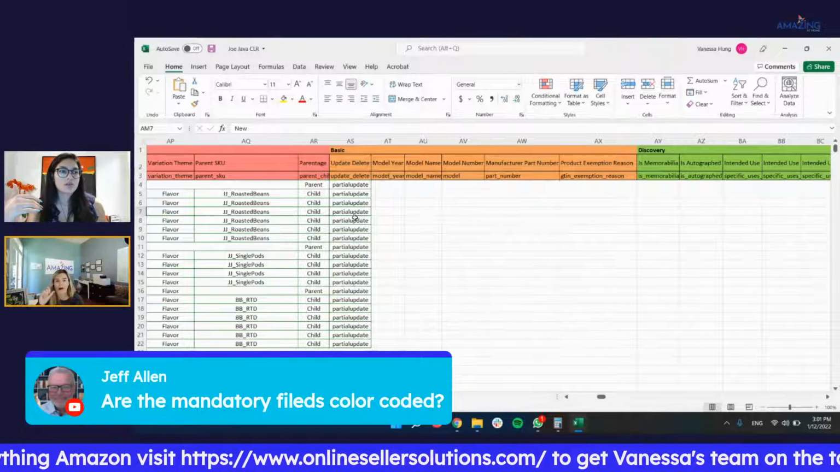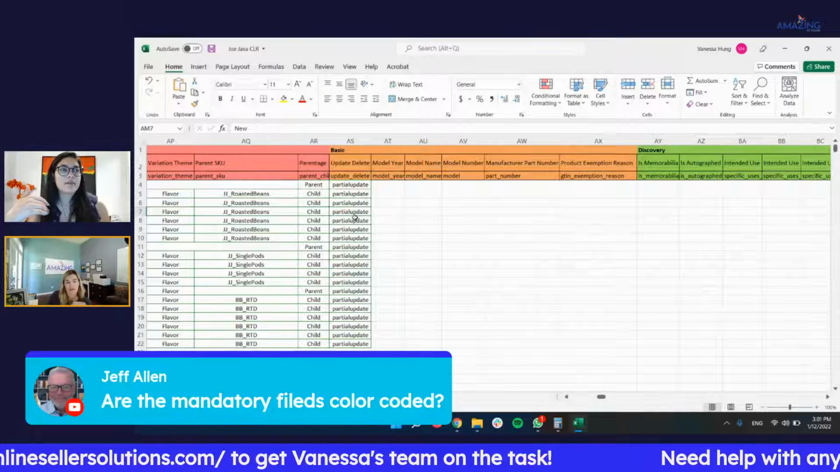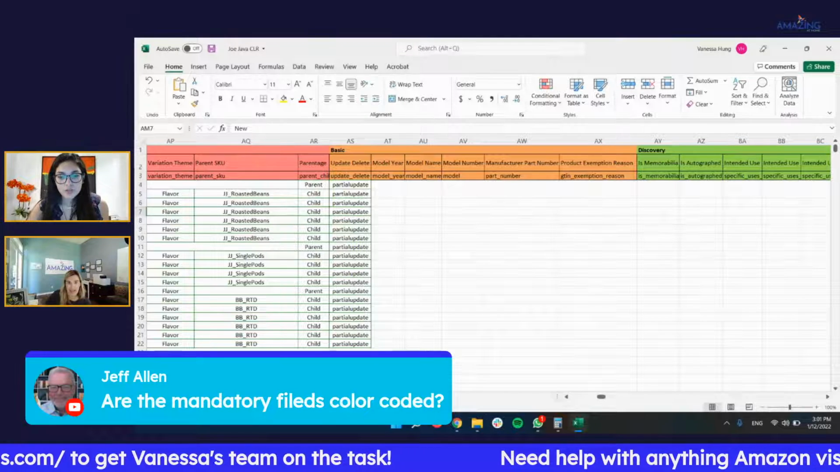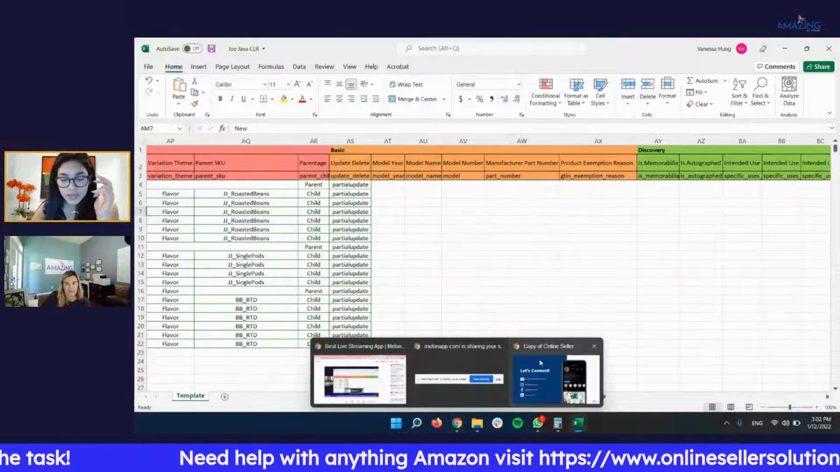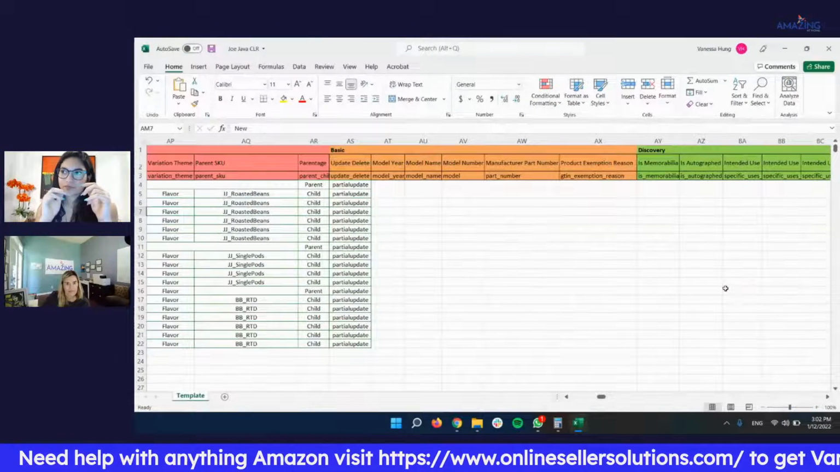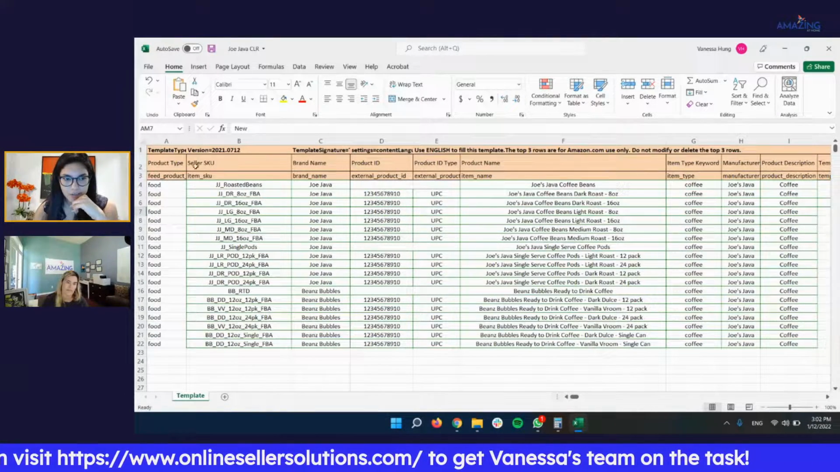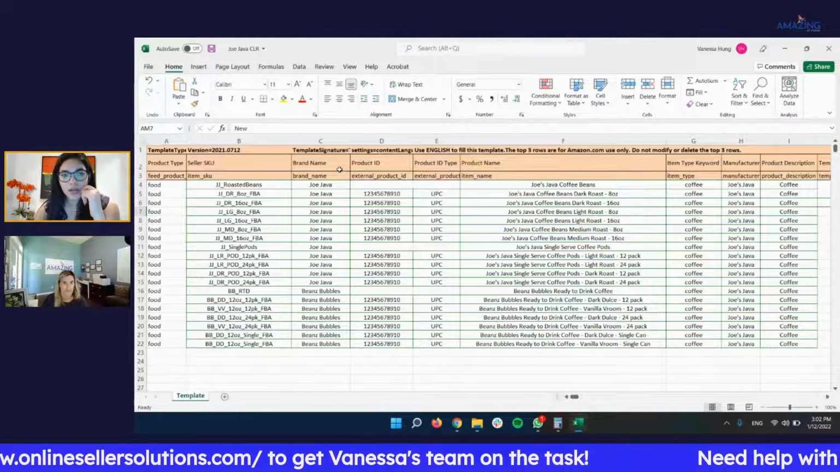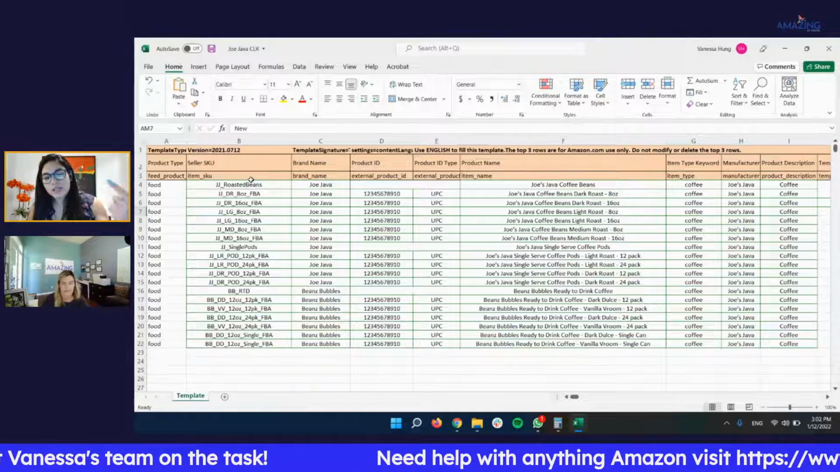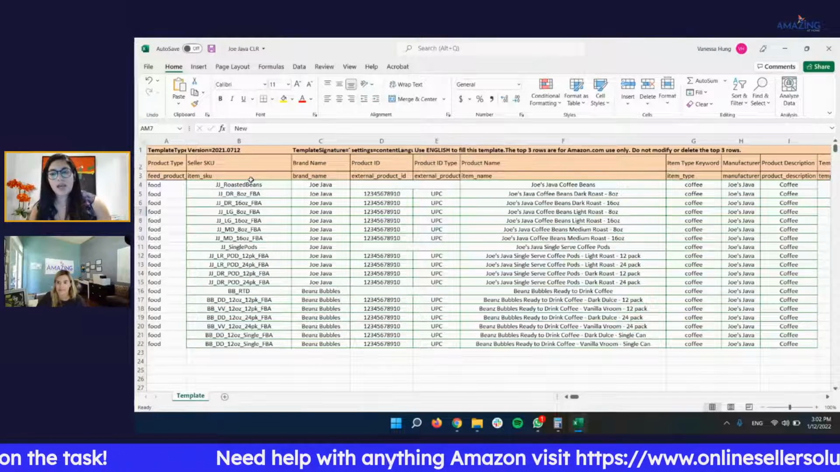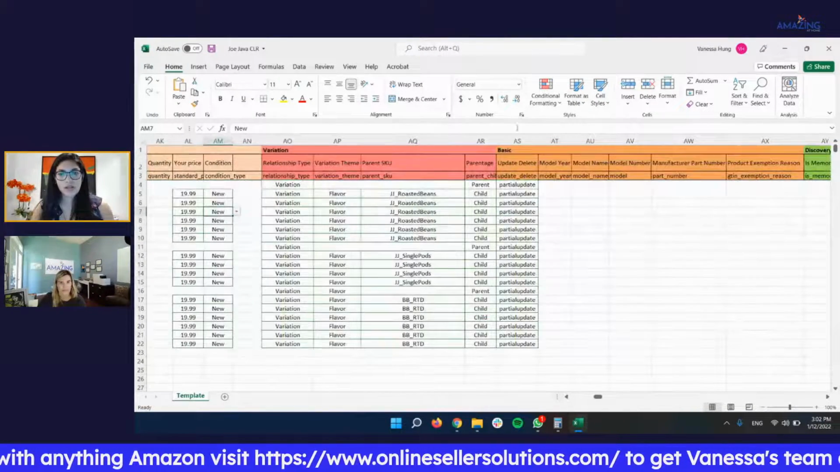So Jeff wants to know, because you said you could delete most of them, what are the mandatory fields that you can't delete or you shouldn't delete? How do you find that out? So I don't have a Seller Central account open, but it's easy. I know for sure that the ones in this color, the first ones, need to be there. I can tell you the most obvious ones: the product ID, the title, the brand name, the SKU, the item type keyword. And also the one that is called update delete.